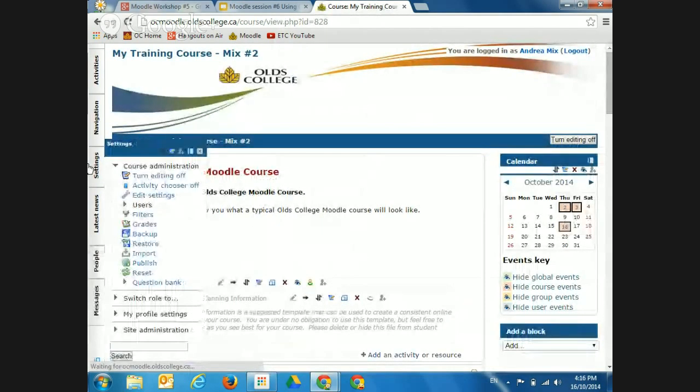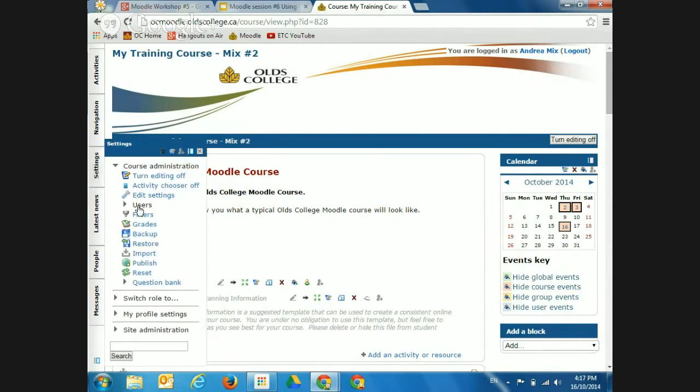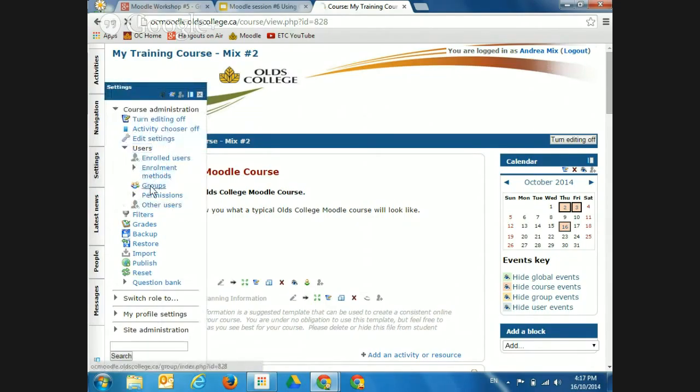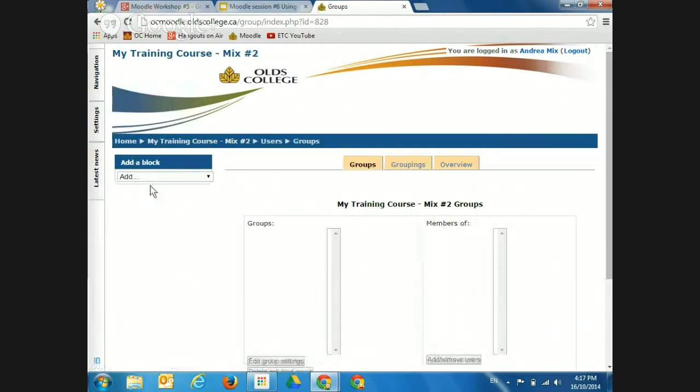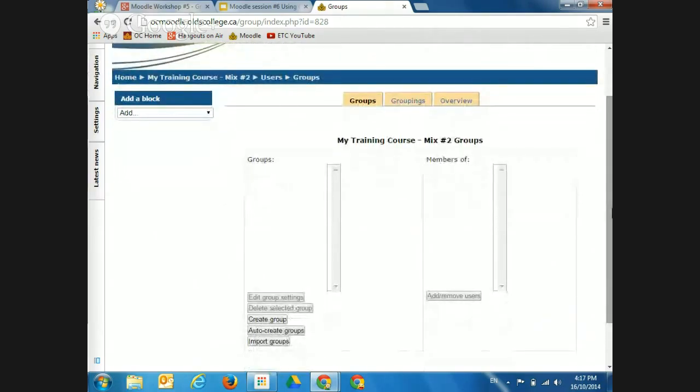All right. So groups are done at the course level. You have to set up what your groups are first, and then you assign them to assignments and quizzes, or their discussion, whatever they're doing. So you go back to your main course page, go to your settings block, go into users, and then groups. All right, so right now I don't have any groups set up in this course.